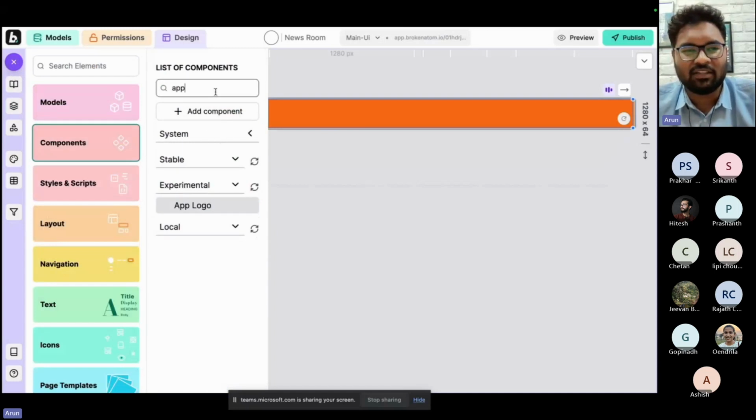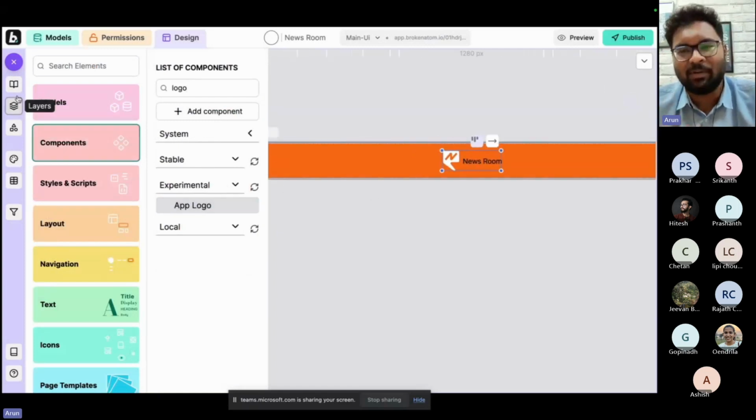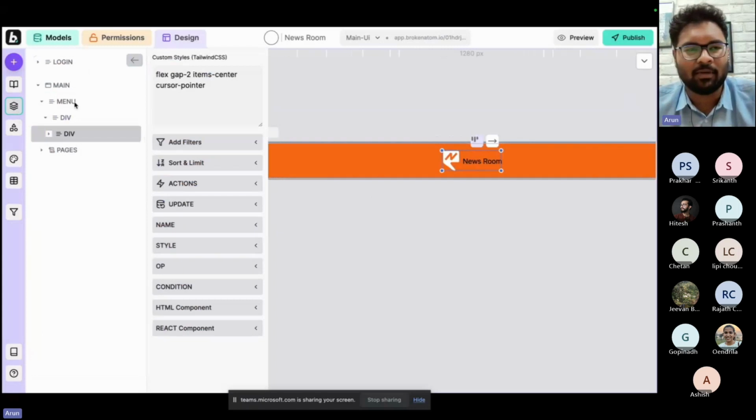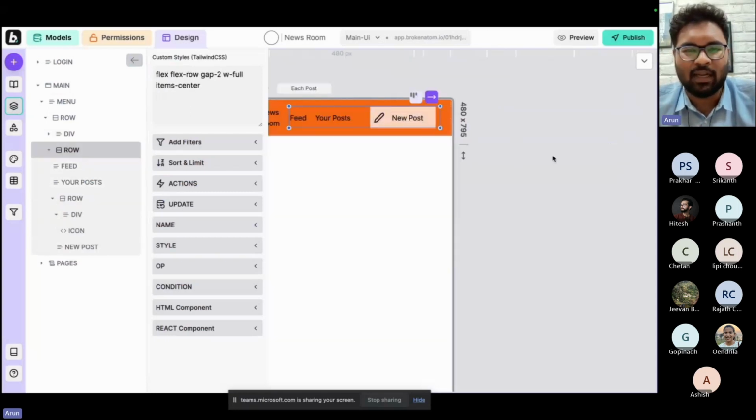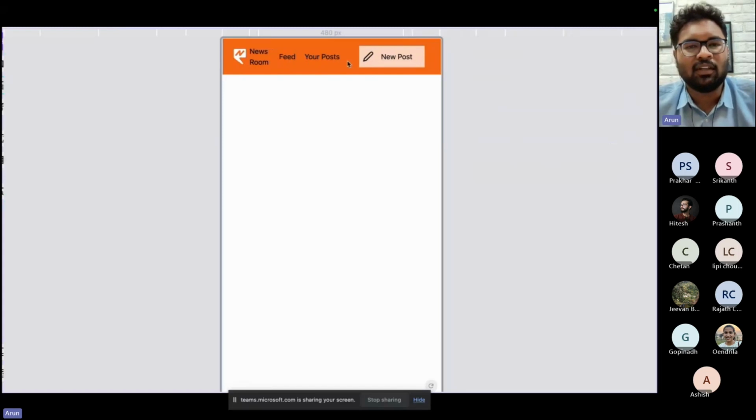So you can eventually configure the application logo or name instead of just hard coding it into the application. We already have a component pre-built, so you can directly use it. I have added all the pages required in the menu. I'm making a bit of style change so that it would be easy to look at. And here we go. You can see what I've done with the menu here.